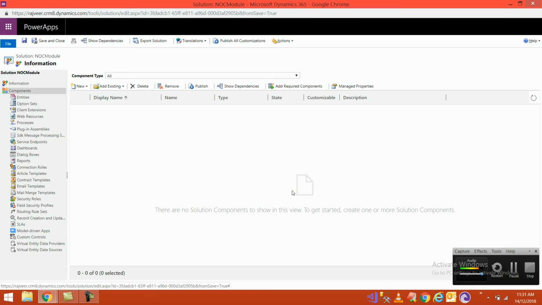Once it gets saved, now we can proceed for our development task. We will cover everything step by step. So here, as of now, I am signing off for the solution part.